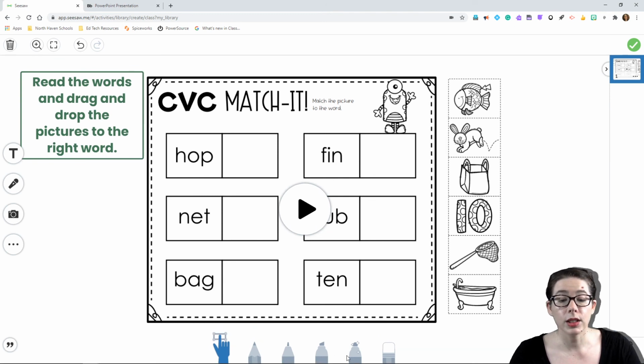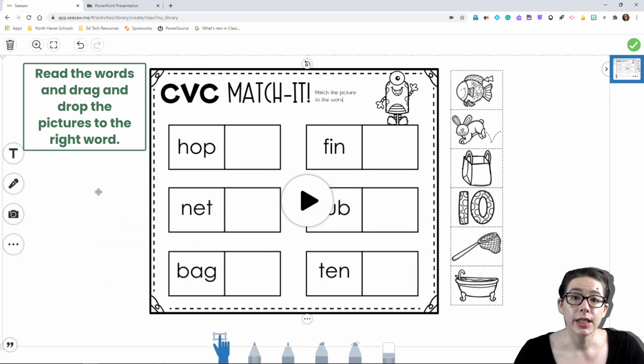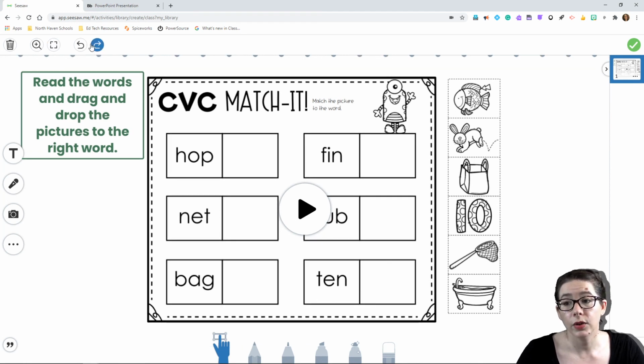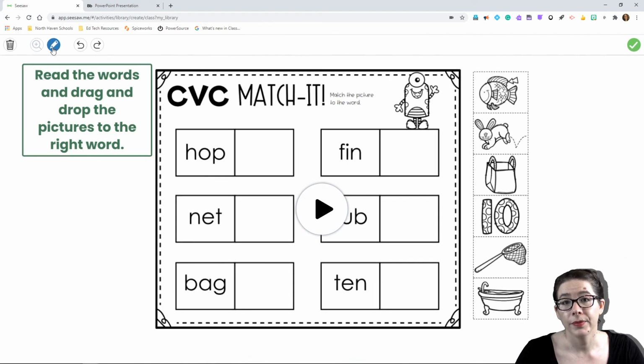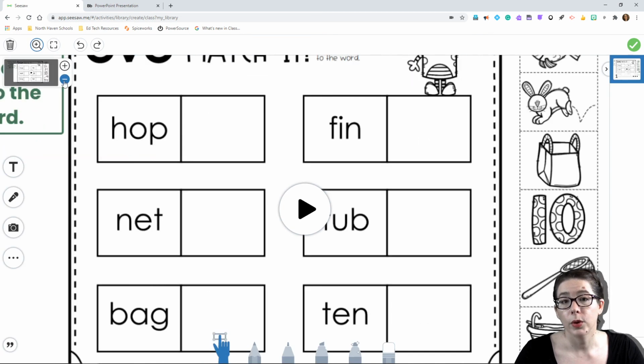You can also use these tools to write, which the students can also do. If you want to, you can change the background. If you make a mistake while you're doing things, you can undo your mistakes up here. You can also redo. Right now it's in the edited version. If you want to see it in a non-editable version, so it's taking up the whole screen, you can click this button, and that makes it more like a slideshow presentation. You can also zoom in or zoom out.